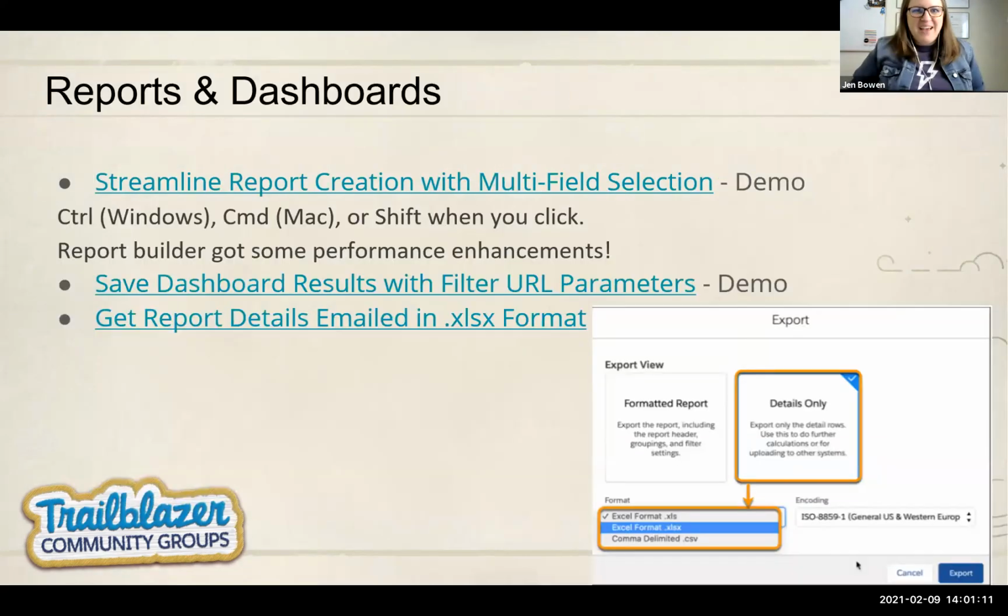For anyone that knows me, I love my Lightning reports and dashboards. So they are streamlining it a little bit more. They actually allow you now to do multi-select fields. We'll take a look at that in a demo. And then something they just happened to mention that I thought was huge was Report Builder got some performance enhancements.